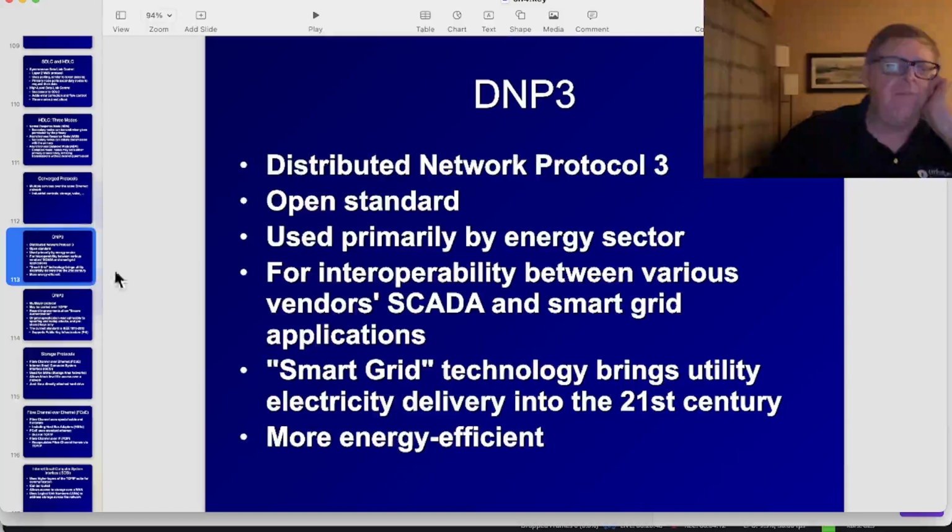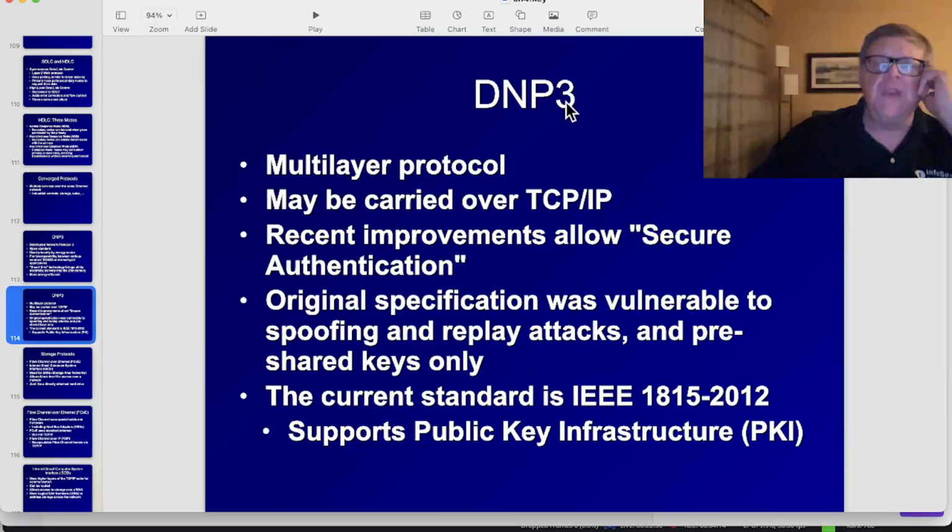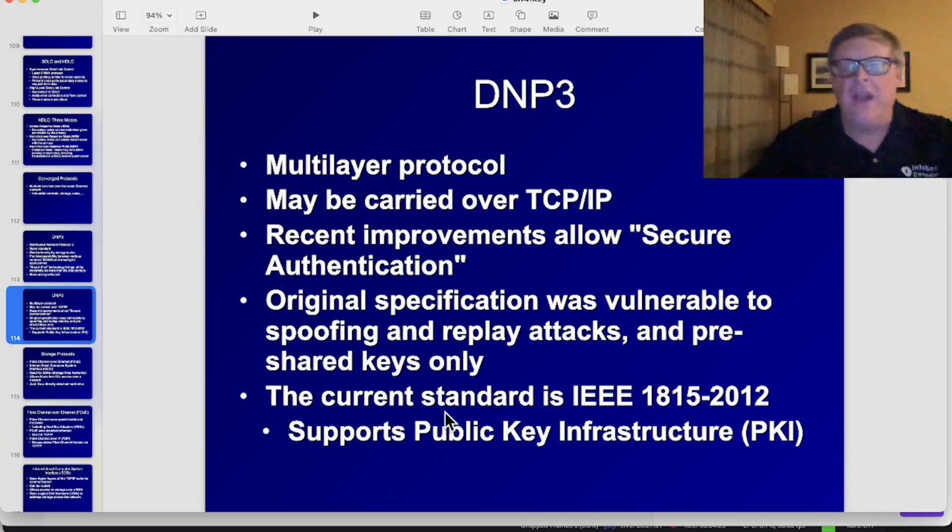All right. So DNP3 is a multi-layer protocol over TCP/IP. It now has secure authentication. The original version was very vulnerable, like all industrial protocols. And here's the current standard that allows you to have public key infrastructure.